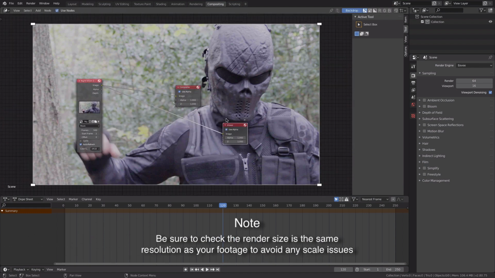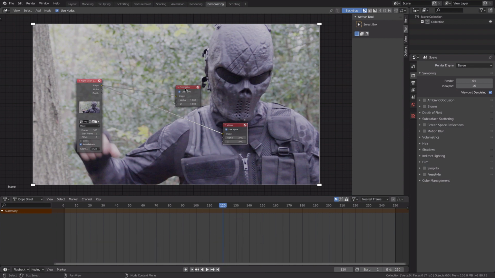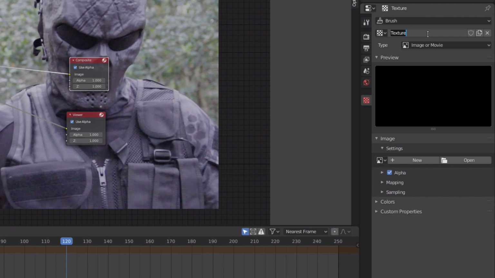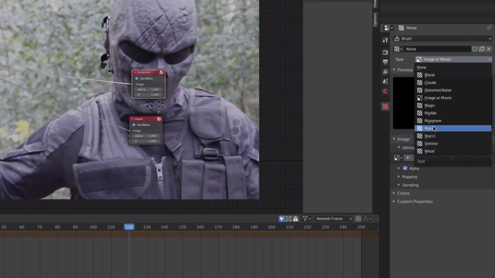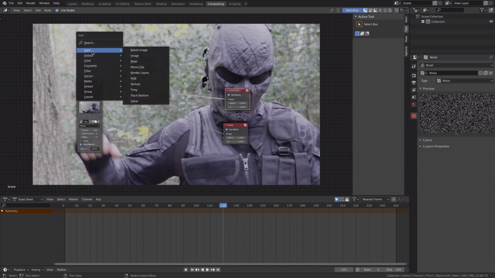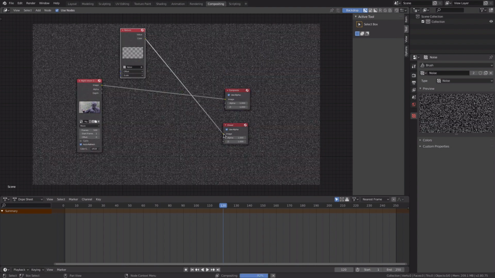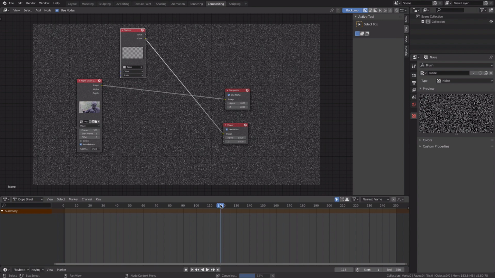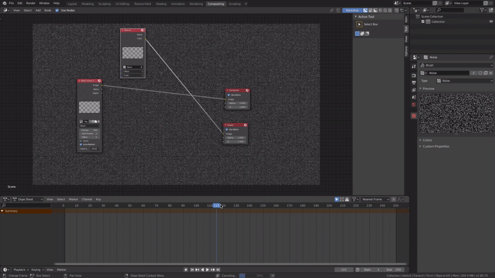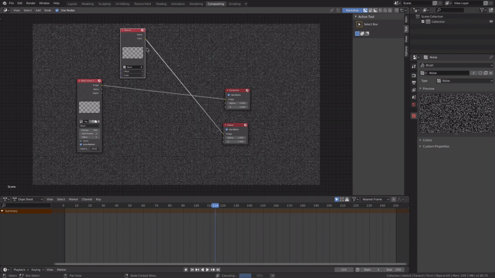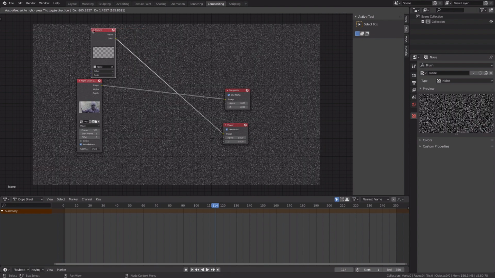The next step we're going to do is add some grain to this, since most night vision footage is pretty grainy. So we go over to the texture panel and we make a new texture. We're just going to call this noise, and we're going to choose noise as the type. And then back in the compositor, we're just going to add a texture node like that. And when we hook it up to the viewer node, if we scroll through a couple of frames, you can see that the noise is consistently moving. It's not just a static texture. So that's going to be our noise.